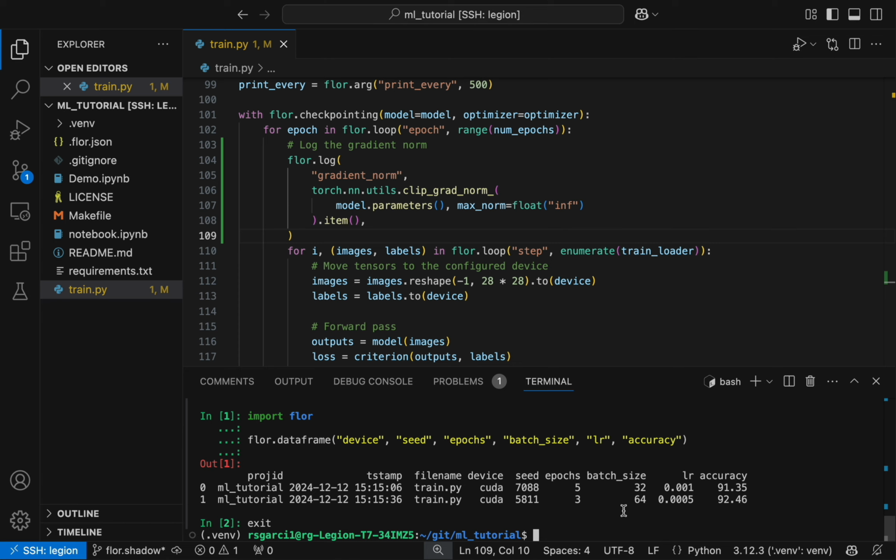To replay our previous runs with this new logging, we simply use python -m flor replay gradient_norm.